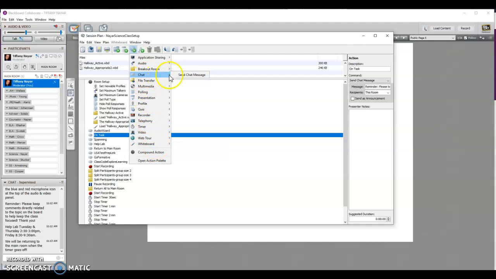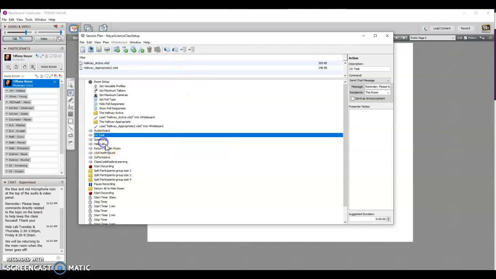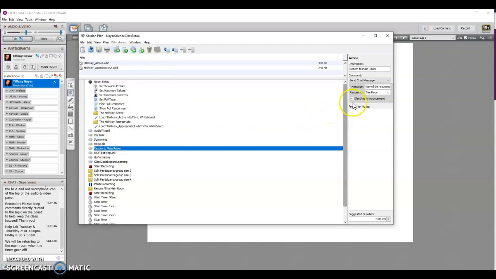The chat part right here, if you have that chat return to main room, here's where you send it as an announcement. So things like that. Ladies and gentlemen, this is just the basics of session plan work. You have to create your session plan outside of the classroom, just like you create your PowerPoints outside of the classroom and then upload them in.